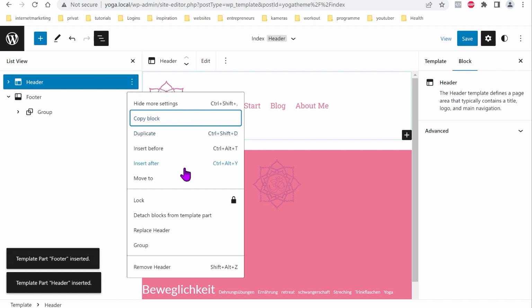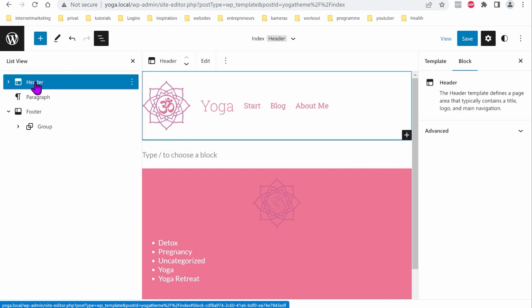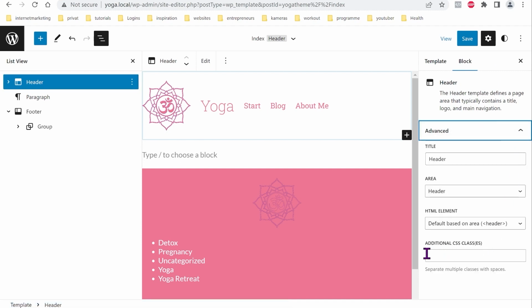I do here just some insert after, just to have a paragraph. That's it. And now because we want to make our header sticky, that's why we start here with the index, then in all the other templates it will be automatically sticky. We click here on the header. If we go here to the right side, under settings, under advanced, we click open advanced, additional CSS classes, here comes the style sheet file to play.